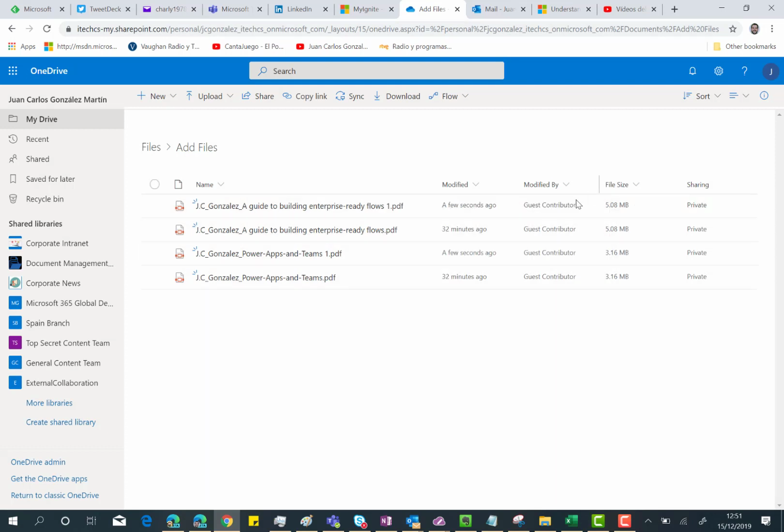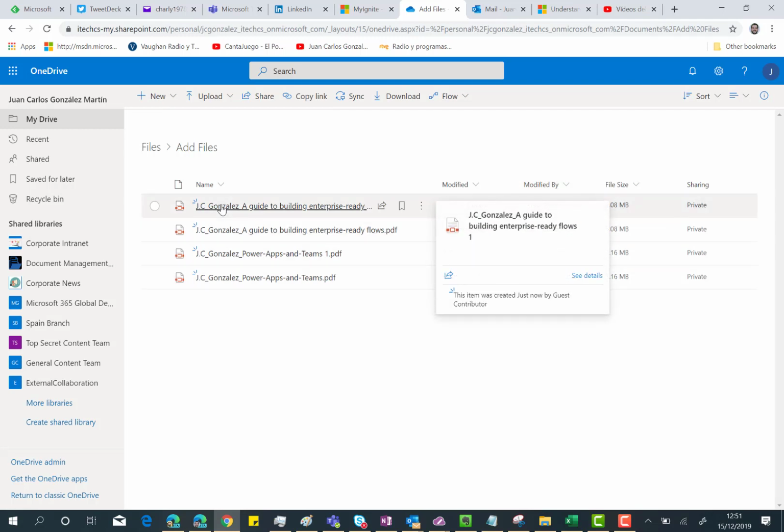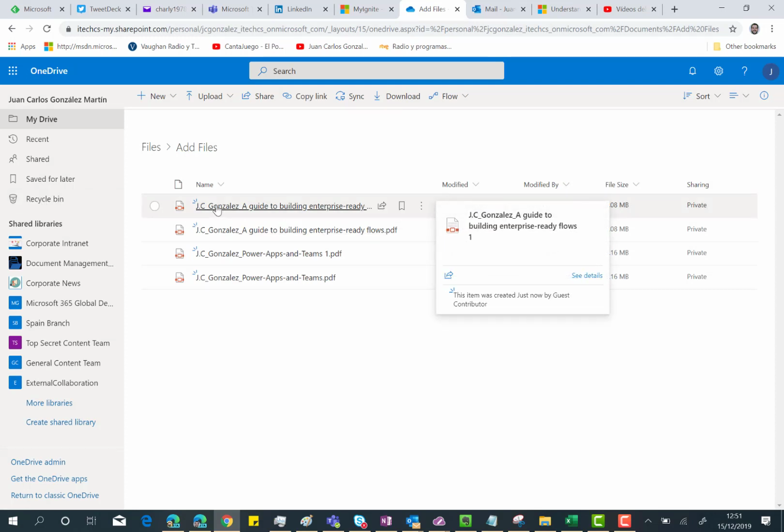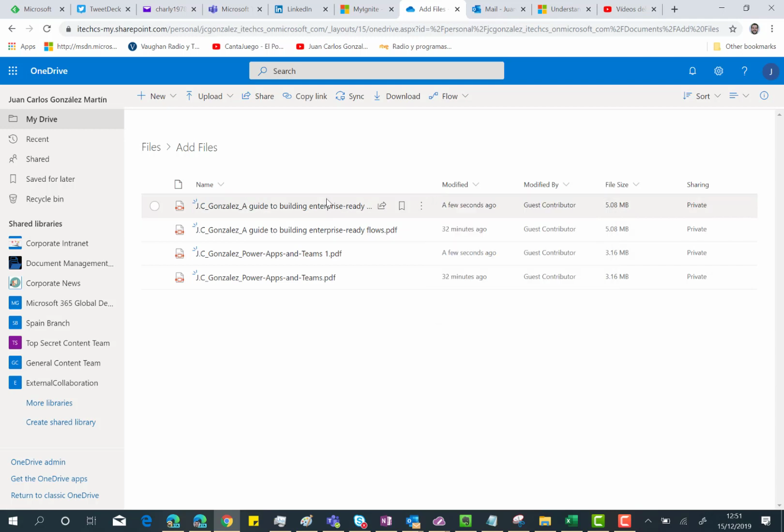We are not going to use this information as metadata for the files because obviously this user can be or cannot be part of this tenant. That's the case in this particular demo. So I only see guest contributor as modified by and also created by, I guess. So I can identify who actually uploaded the file because the first name and last name are added to the file name. And that's all.